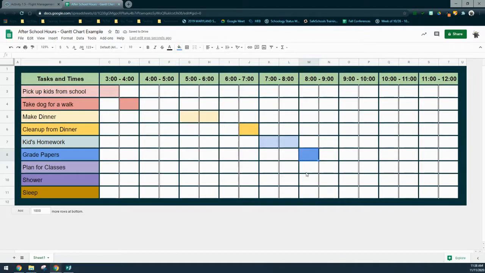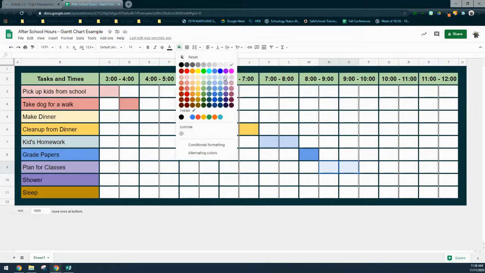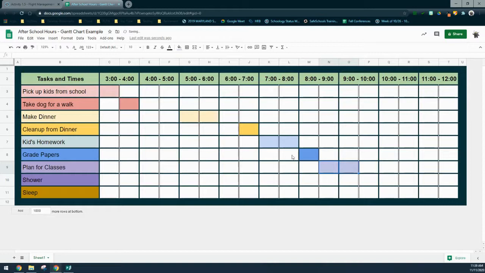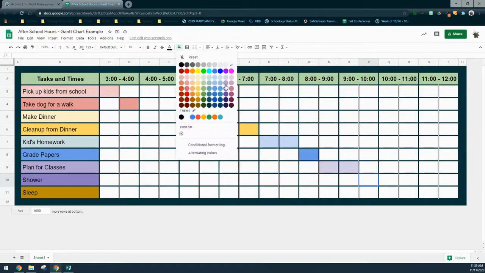And then planning for class can be anywhere from 30 minutes to an hour depending on the day. For this activity, we're just going to say that we're planning for about an hour. So from 8:30 until 9:30 is usually when I'm planning for class. After that, it's time to jump in the shower. So we'll highlight that.